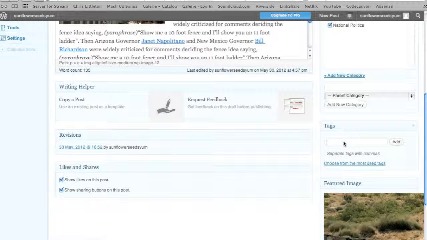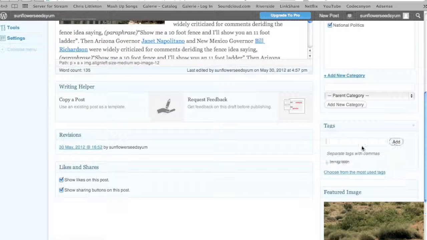The next thing you should do is put tags in. Tags are keywords for internal searches. So when someone searches the search box in your site and they put in immigration or something like that, they put in immigration and they search immigration, and you have something tagged as immigration, they'll find this post. So you want to put a lot of things in there. So immigration, Arizona, let's see what else.